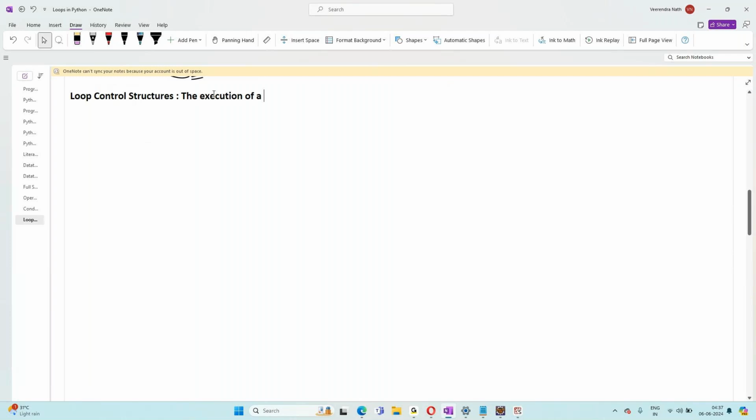it means the execution of a statement or statements for a specific number of times. So the loop control structures are the execution of a statement or statements for a specific number of times.